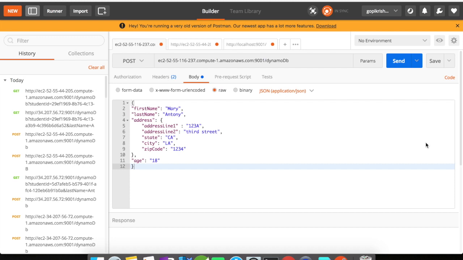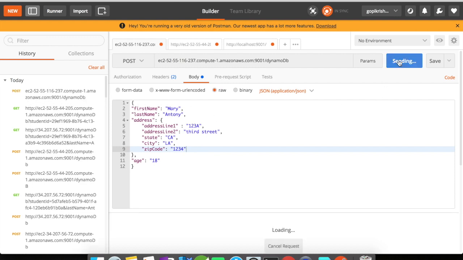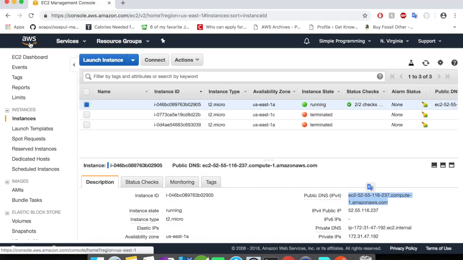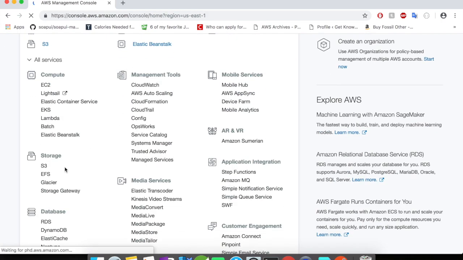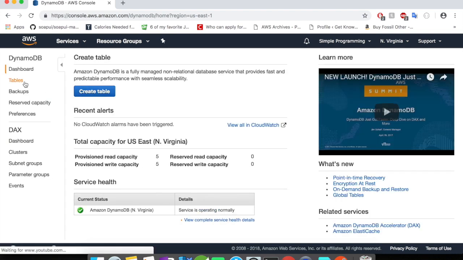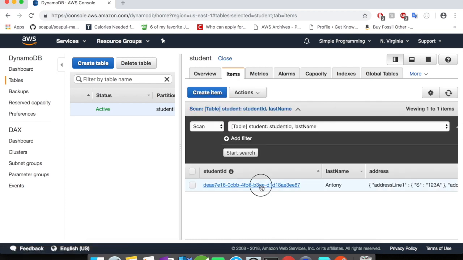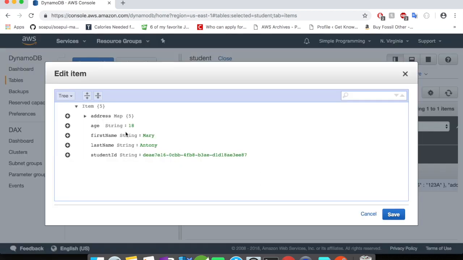Let us try to now insert a record into our DynamoDB database. So I have the public DNS URI of my EC2 instance and the request mapping along with the request body. Let me click on send. Successfully inserted into DynamoDB table. So let's quickly take a look at our DynamoDB now. Looks like our request got successfully inserted.